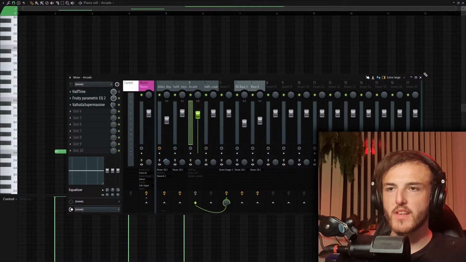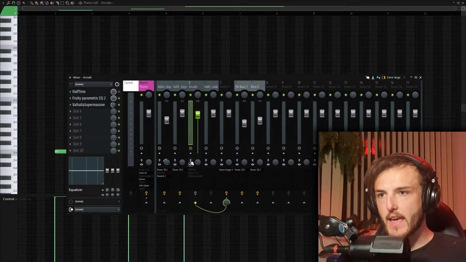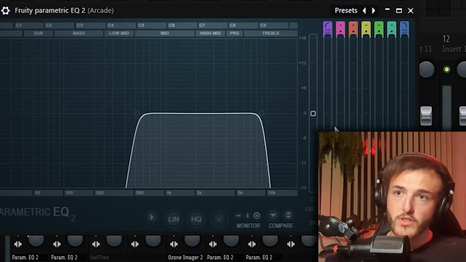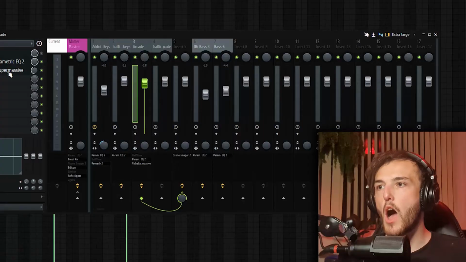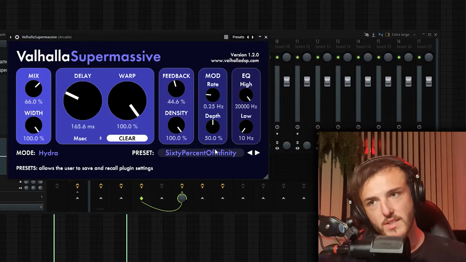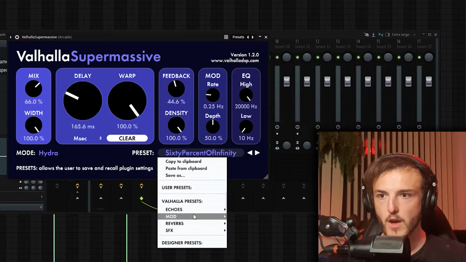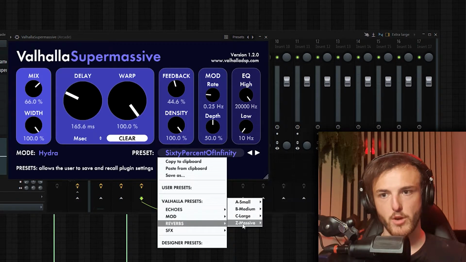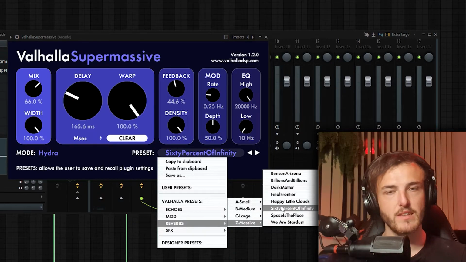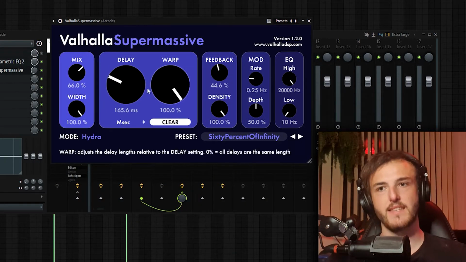Beautiful. So for the processing on that, I had a parametric EQ to cut out the lows of the lows and the highs of the highs to give it a little bit of an underwater sound. And I put on this Valhalla Supermassive reverb. It's in the massive category. It's called 60% of infinity, and these are the settings that I've used.